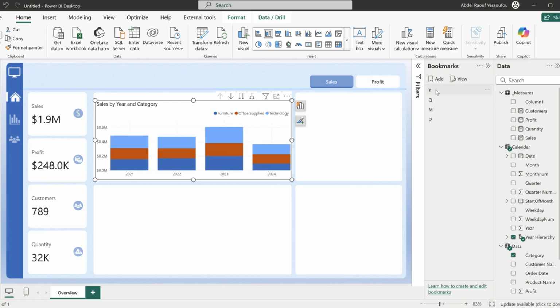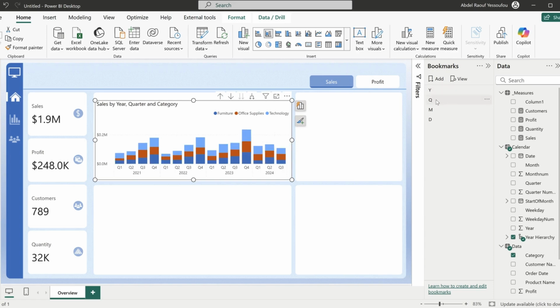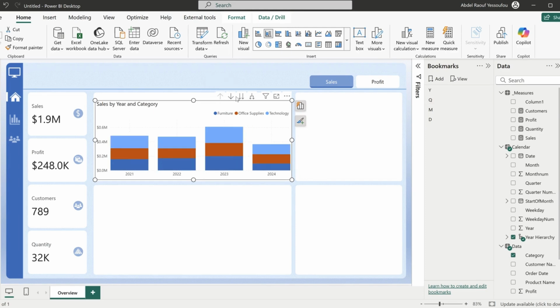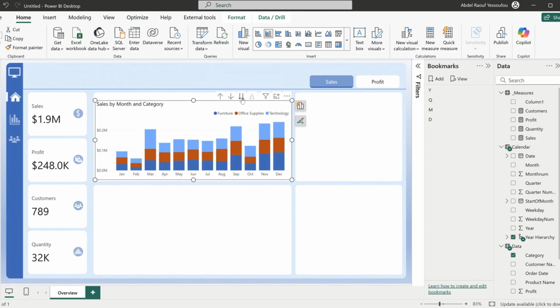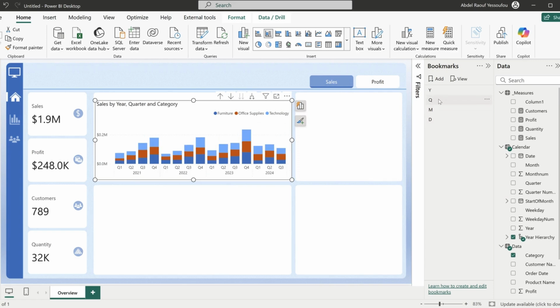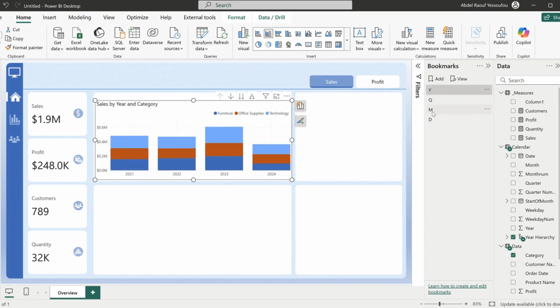When I go to Y, we have Y. When I go to Q quarter, we have quarters like this. Okay, so the next one is going to be, let me go down here to the next level. This is not what I want. Next level, we have the month. Okay, so for the month, I'll just click selected visuals, then I'll click update again. So look, quarter, year, month.